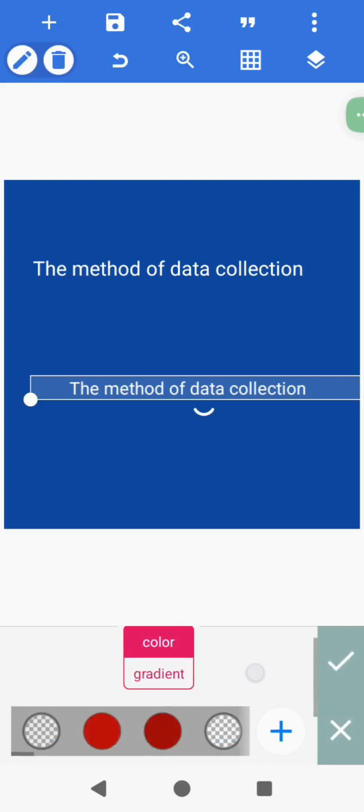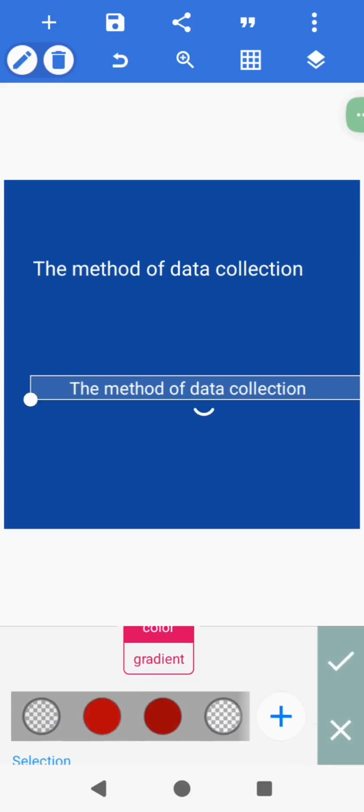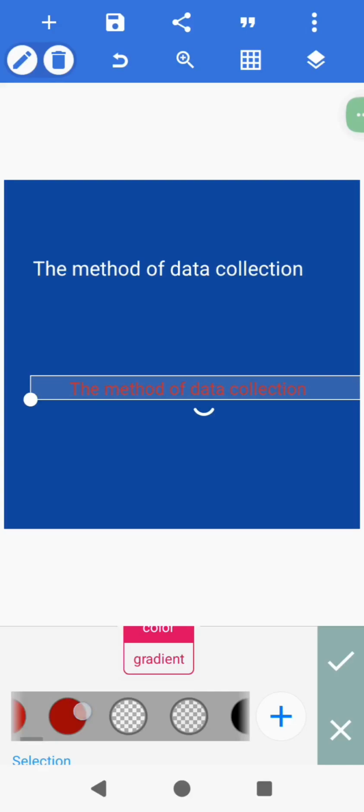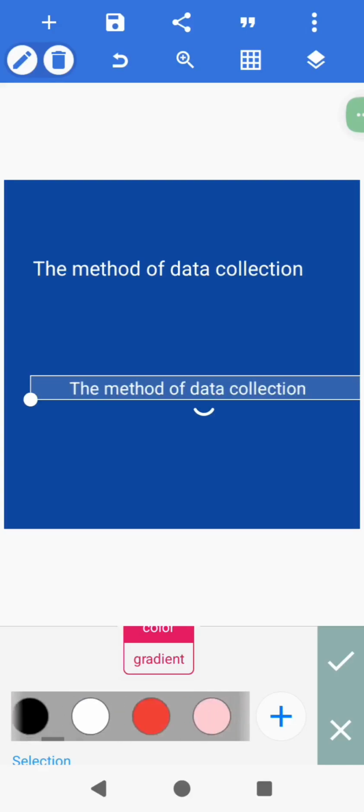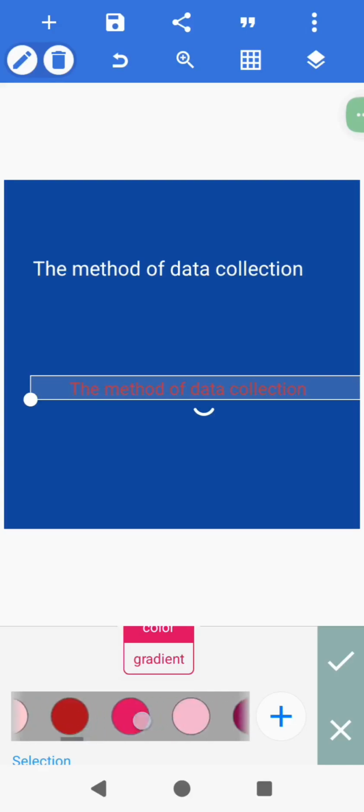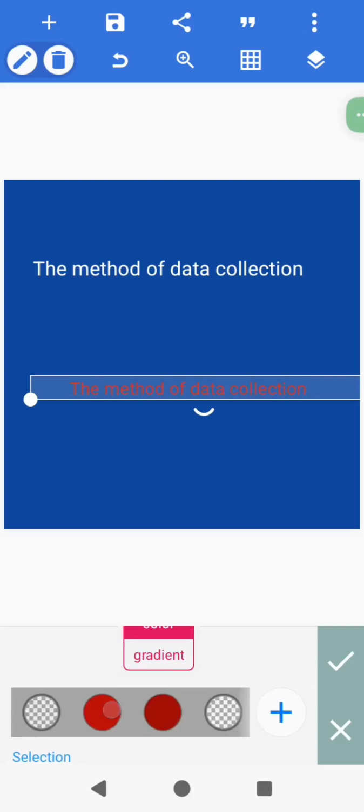click on color. Then let's assume you want to add color to the text. You can just add this. You can see it change the color of the text. Maybe you want to make use of gradient color.